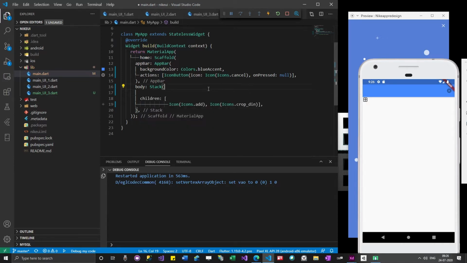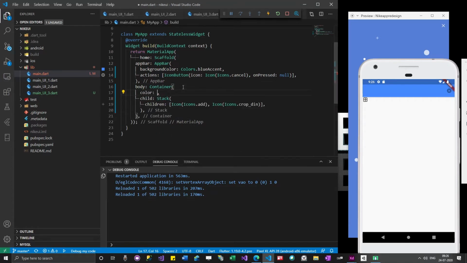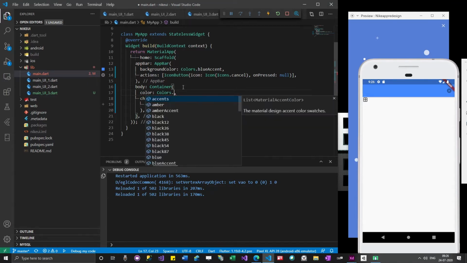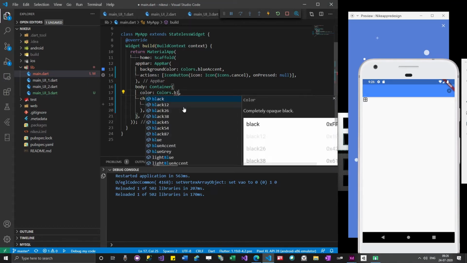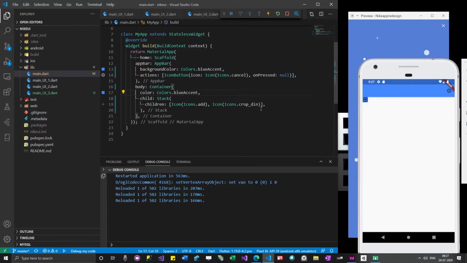So we don't have a color for a stack, so I think this is where we need to add a container as suggested by Arun Kumar. So I'm going to click here, add a container, and then add color to it. Color start blue accent. And you can see that the container is just taking the space as per the widgets it is having.